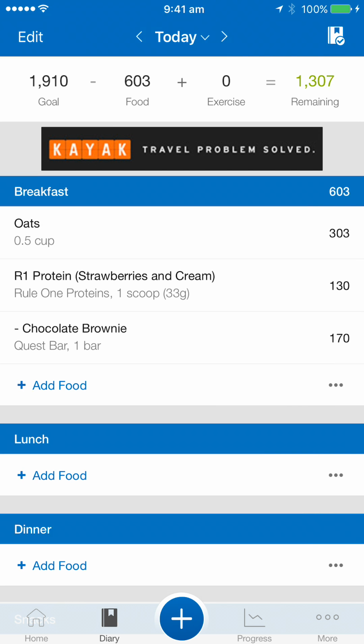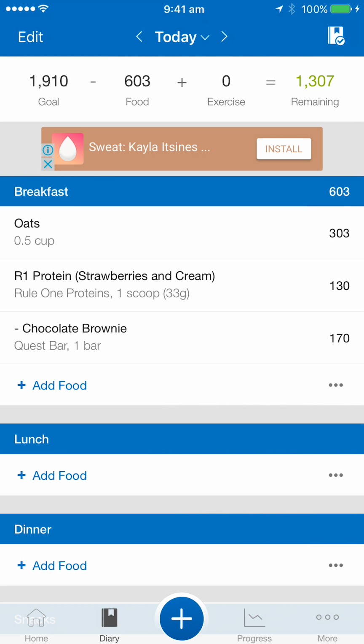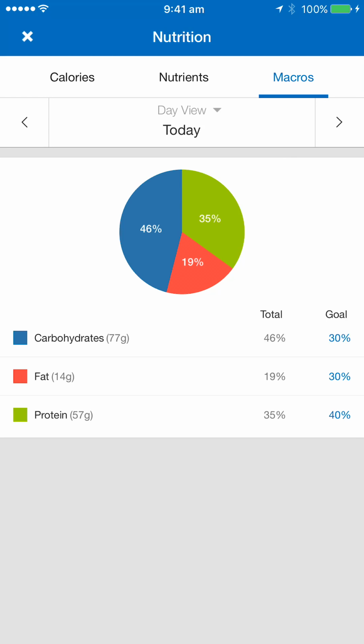Now, after that, what we're going to do is at the top click the green number where it has remaining. And that's going to take us to this page here where you can see your macronutrient profile for the day. So you can see in that meal that I had 46% carbohydrates, 19% fat, and 35% protein. And then on the right hand side of that, you can see your goal for the day. So my goal is to have 30% carbohydrate, 30% fat, and 40% protein. Then you can start to adjust your meal plan meal by meal to make sure that you're going to hit that goal, which we will teach you how to do.